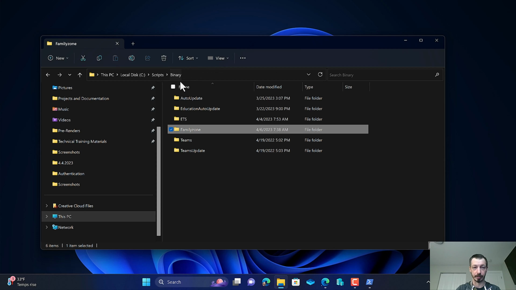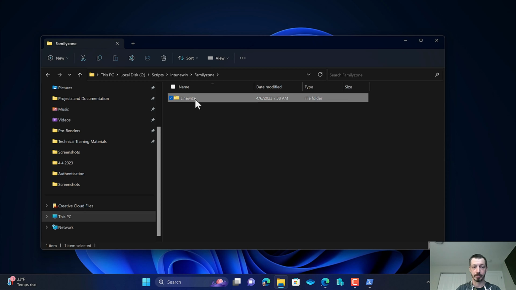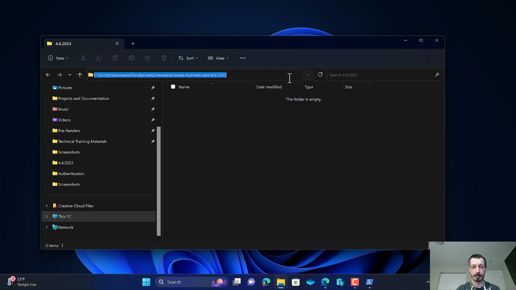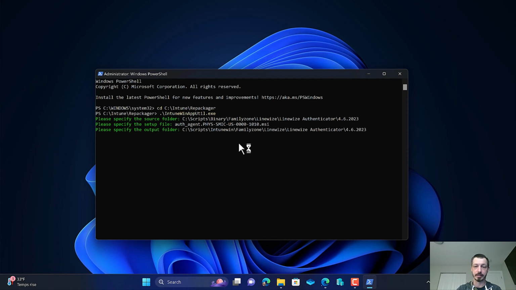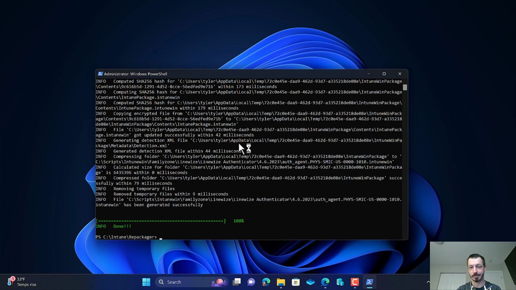Back up to binary, scripts for me, go into the Intune Win directory, FamilyZone, Linewise, Linewize Authenticator, and today's date. And I do like to put in the date for a lot of this because a lot of times software developers don't always put in version codes. And so I always like to put the date because at least I understand, okay, well, I repackaged it, February 2nd, 2023. That is still at least somewhat updated.